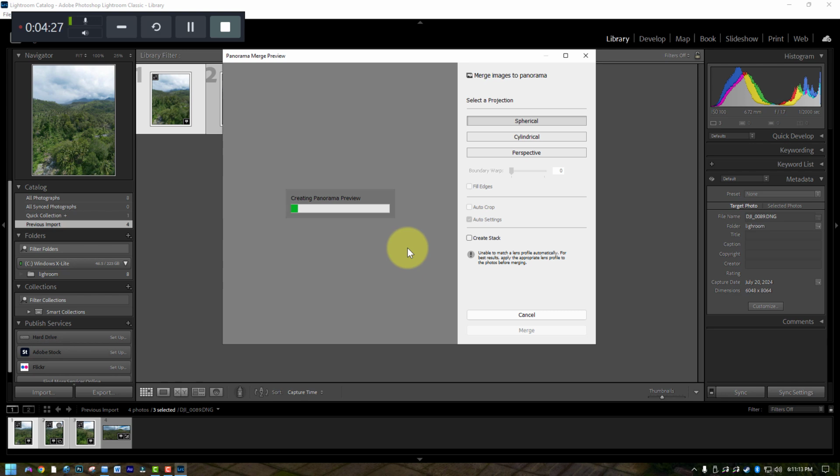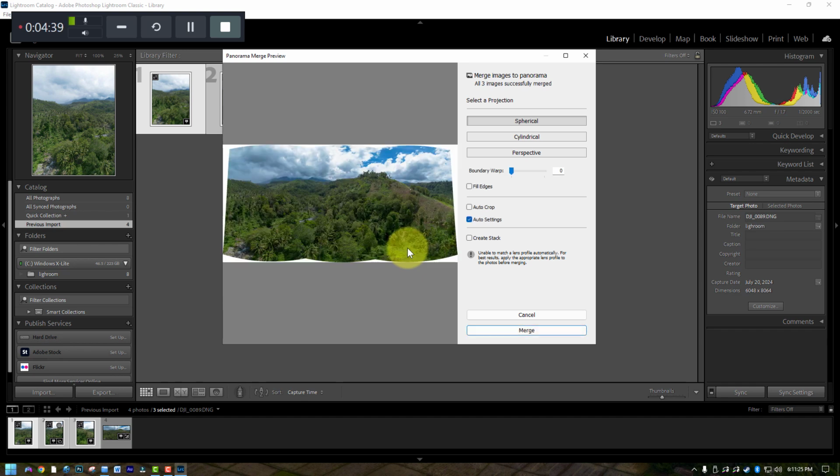So what will happen here is that Lightroom will automatically generate and try to understand each photo and then stitch them together. And then as you can see here, it automatically stitched all the 3 images, and we are now looking at the wide angle of the area itself. So how beautiful is that? And my drone was just flying in one spot, and I was just rotating it from one angle to another. That's how I did it.